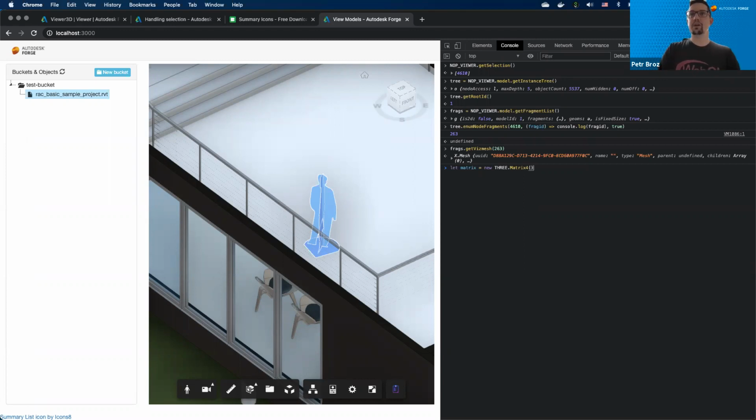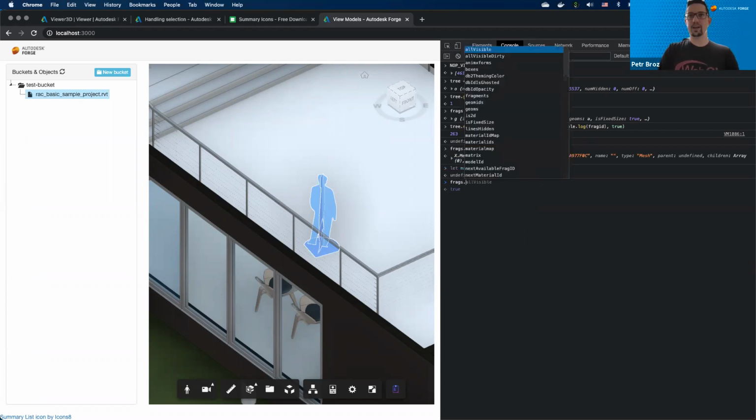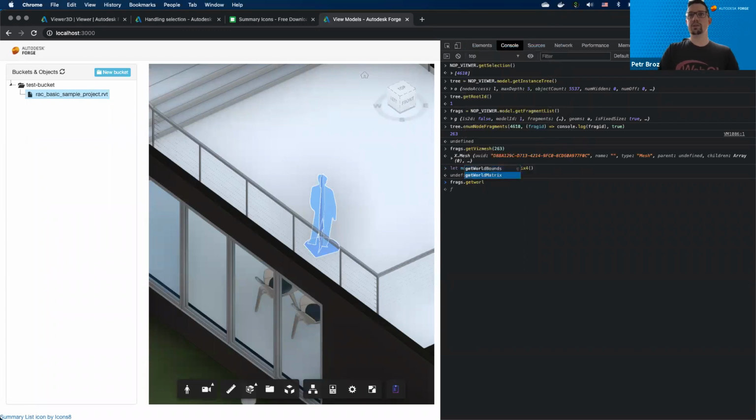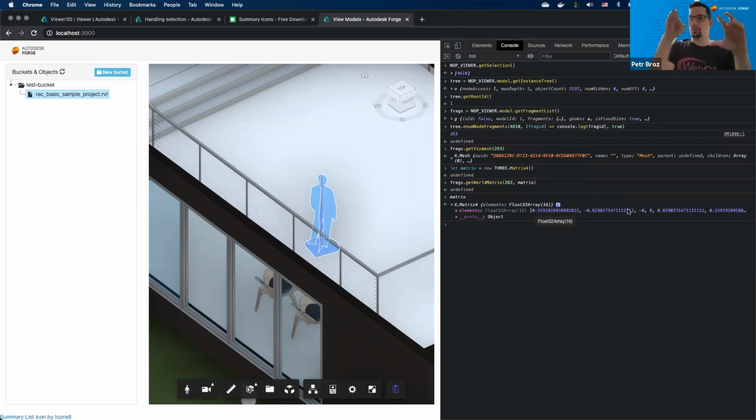I'm going to create a new matrix object, and I'm going to call frags.getWorldMatrix. And I'm going to say I'm looking for the matrix of the fragment ID 263. And I'm going to provide the matrix object so that this method can populate it with the proper transformation. And now if I look at the contents of the matrix, you can see these 16 values that make up our 4x4 transformation matrix. And from here, you can figure out the position, the scale, rotation, and everything.